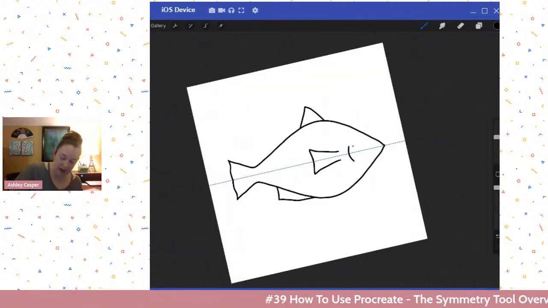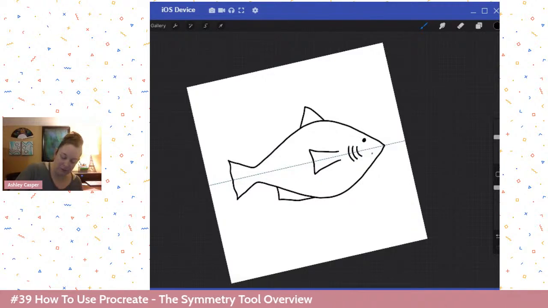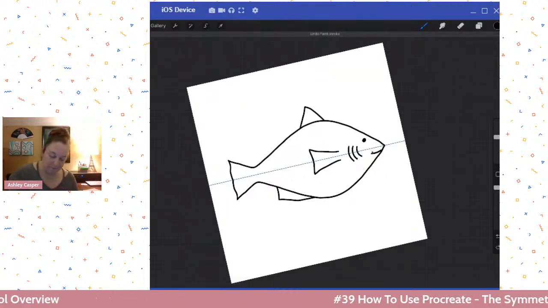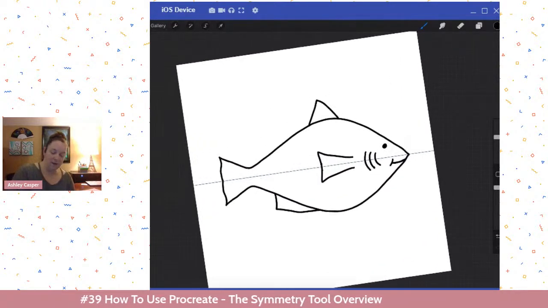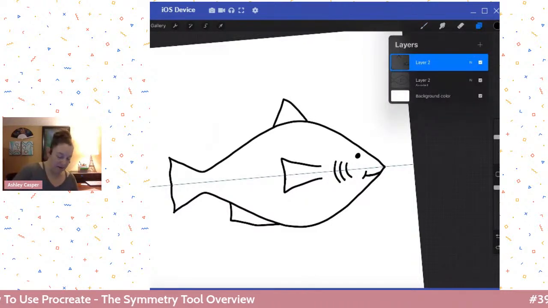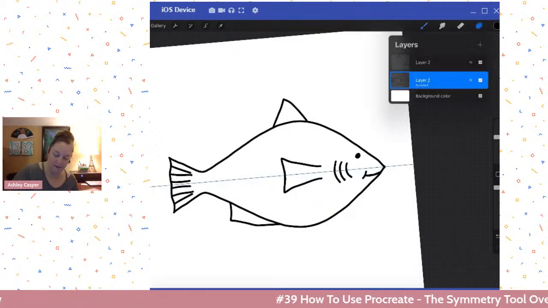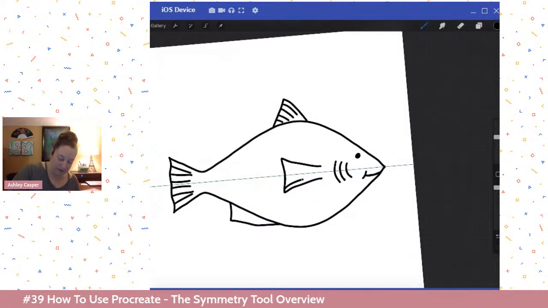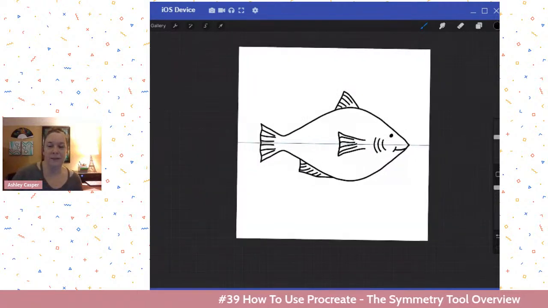Something else we probably could have added on the other one was gills. An eyeball. I'll give him a little grin. Oops. All right, so that's one way. And so we'll go back to the symmetry to add a few little details there. Back here. And then maybe these will do not symmetrical. So there's a fun fish.